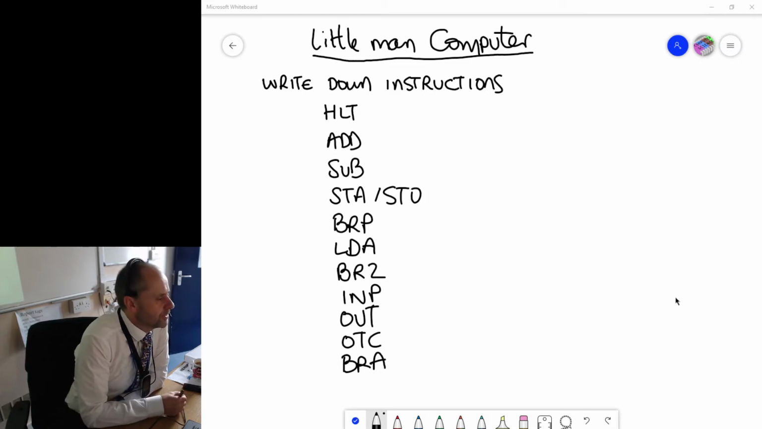Okay, so there are the Little Man Computer instructions. Unfortunately, unlike every other subject, you don't get any crib books or crib sheets. You get formula books and things for everyone else, so you have actually got to remember them.